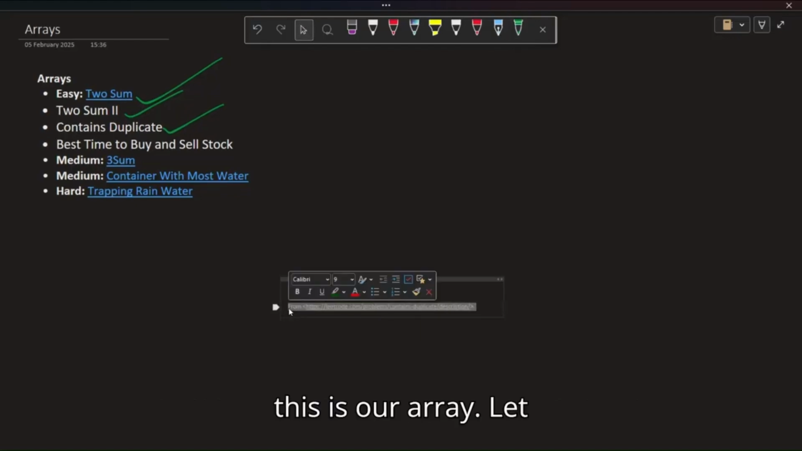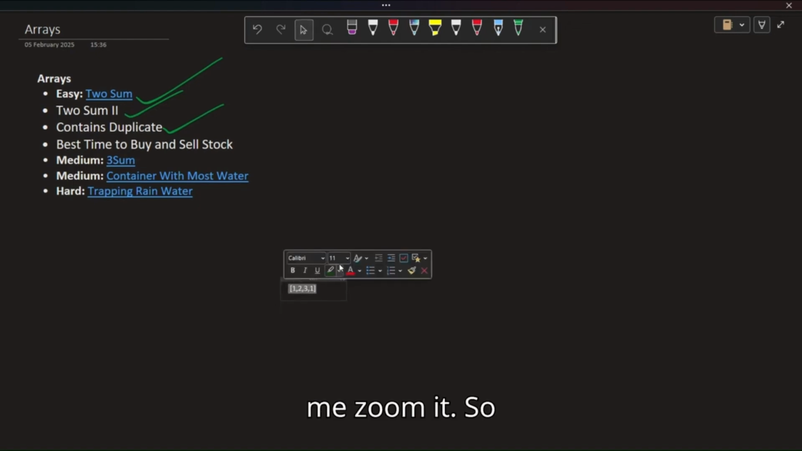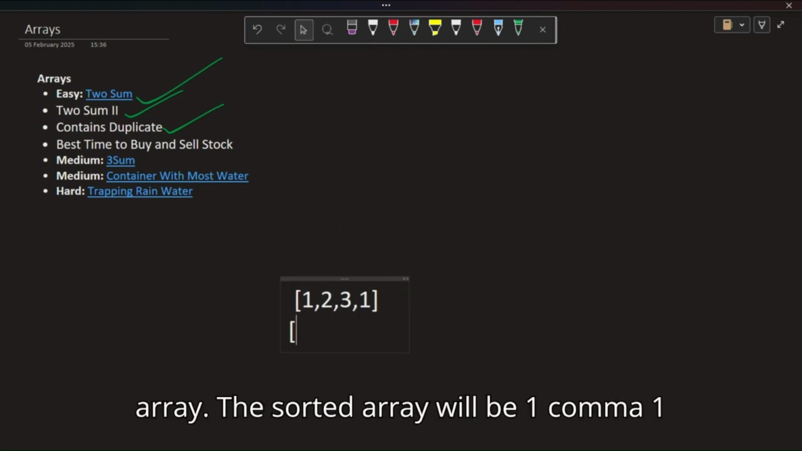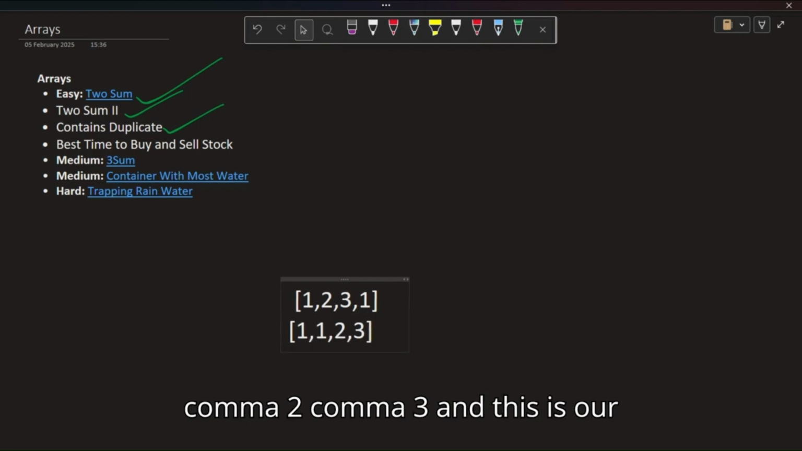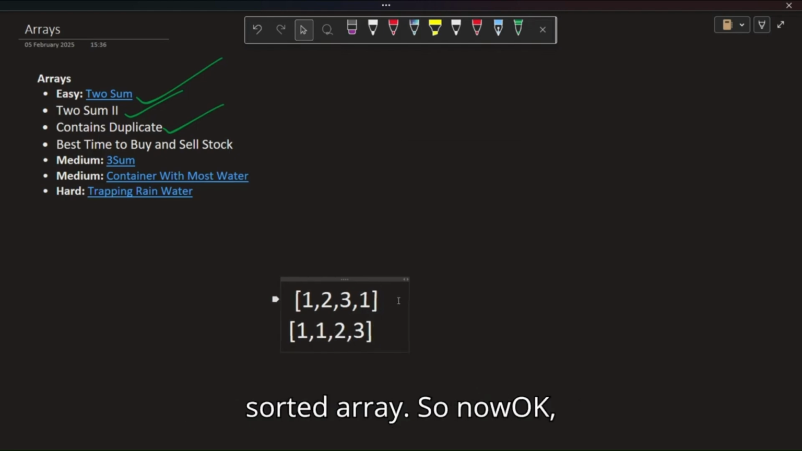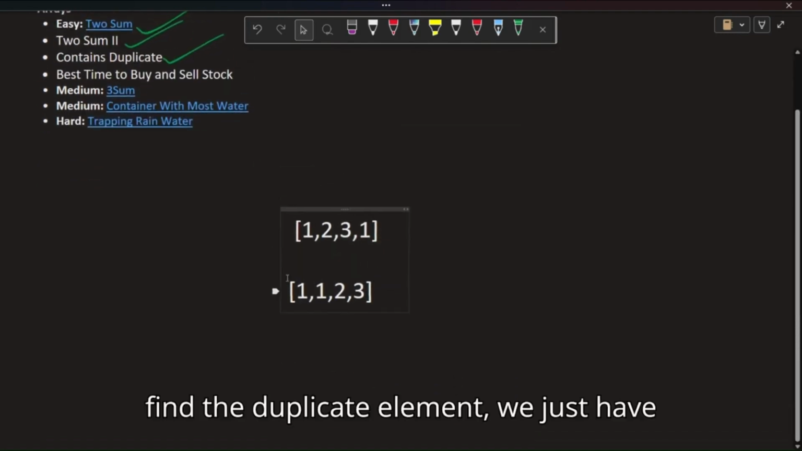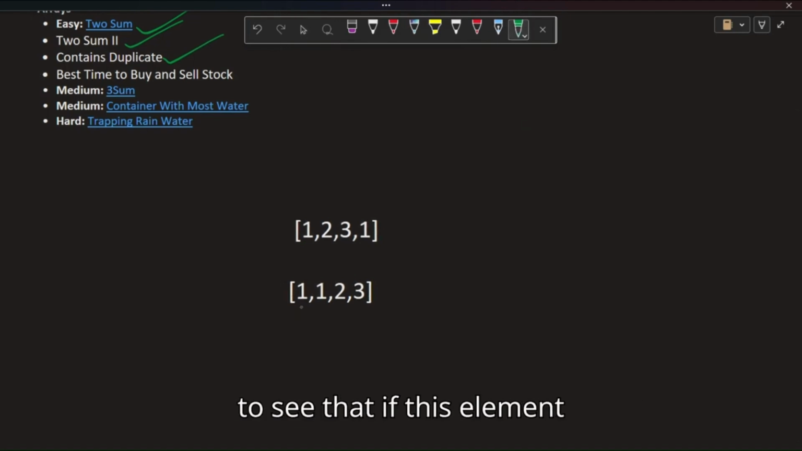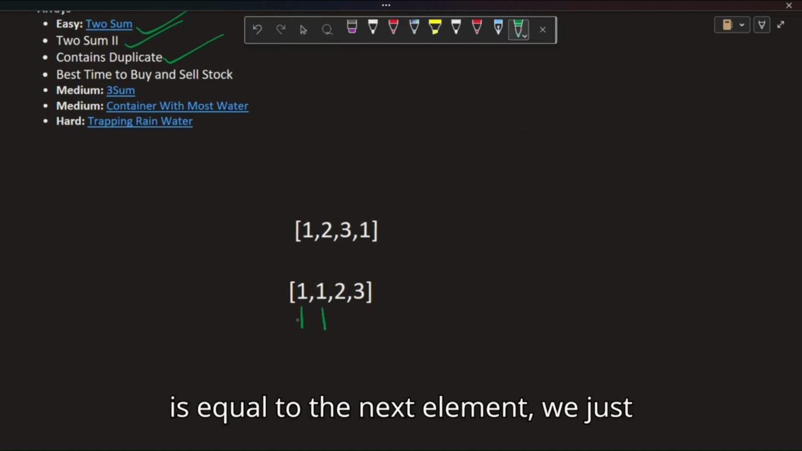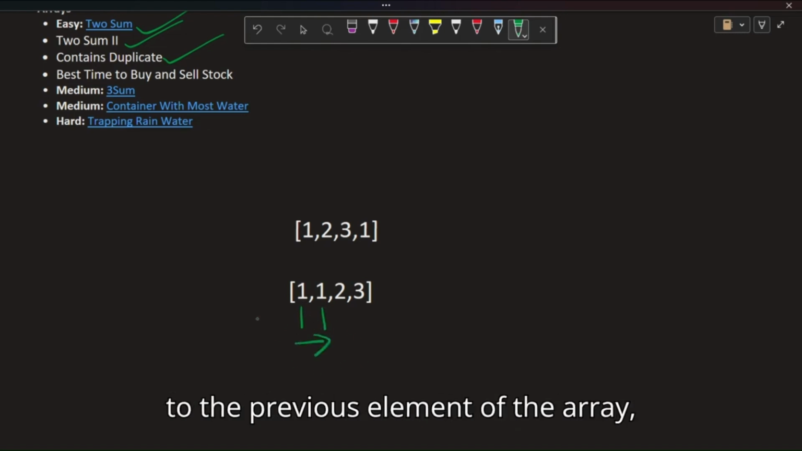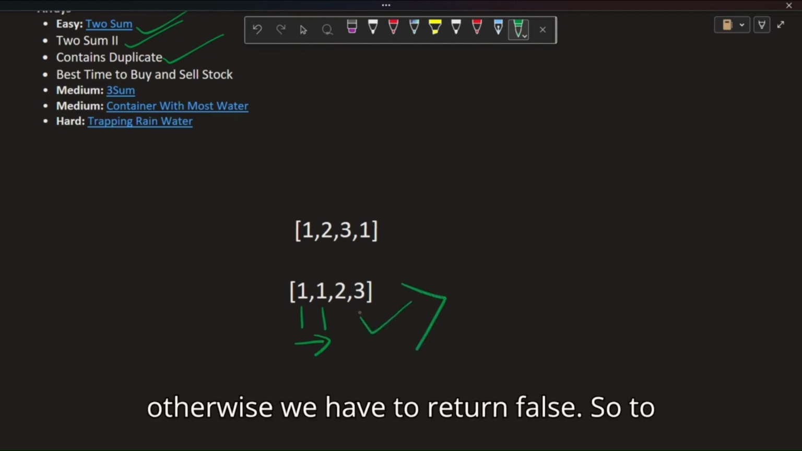This is our array. Let me zoom in. Now let's sort this array. The sorted array will be 1, 1, 2, 3. Now to find the duplicate element, we just have to check the neighboring elements, and if an element is equal to the previous element of the array, then we have to return true. Otherwise we have to return false.